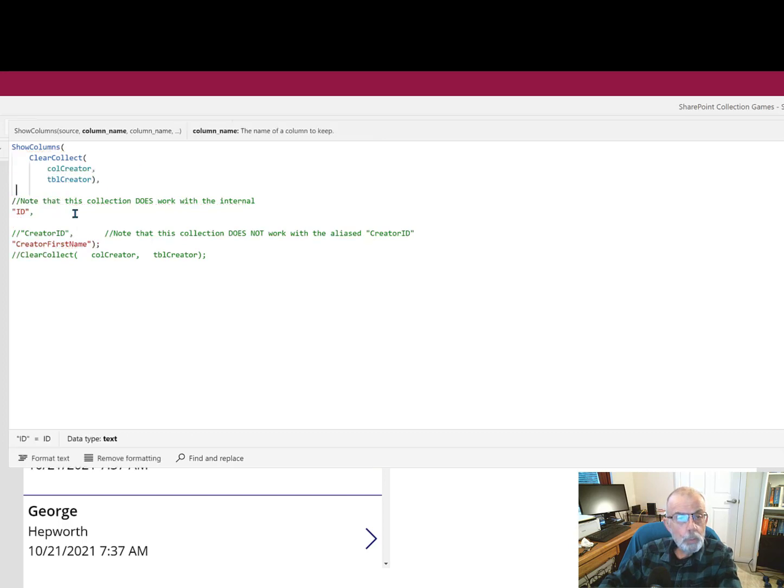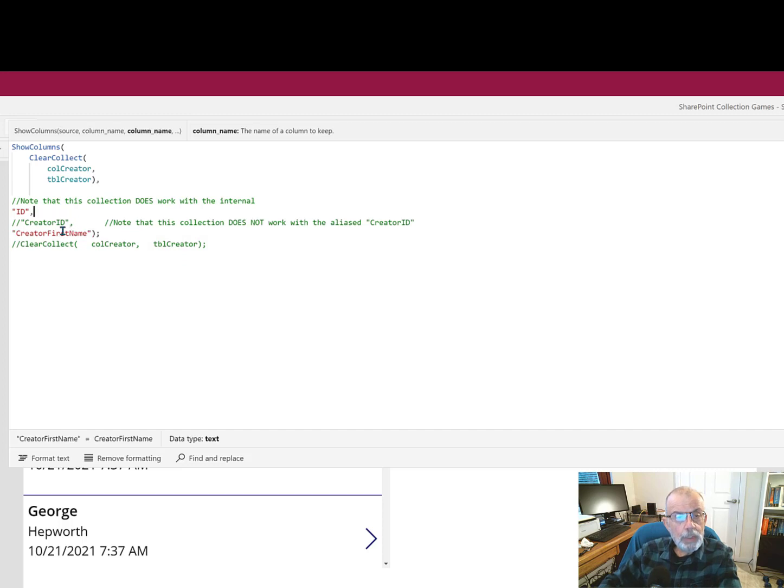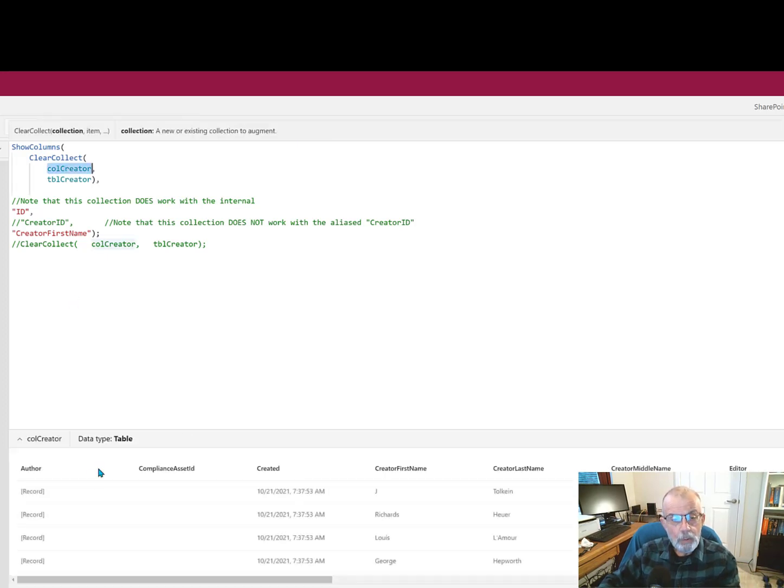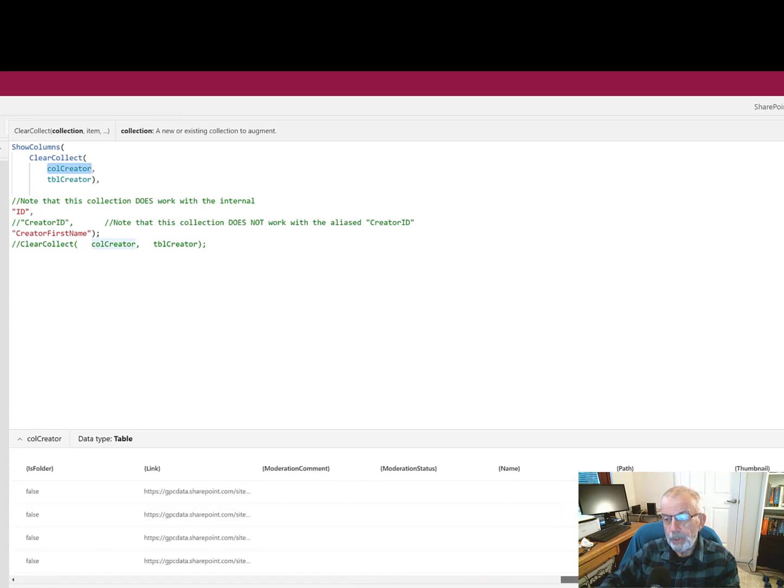All right. So now, if I run OnStart, I'm running OnStart on the version that does generate the collection using ShowColumns, which has no impact on the actual fields that are returned into that collection. And I'm still seeing an error, which is this one here.